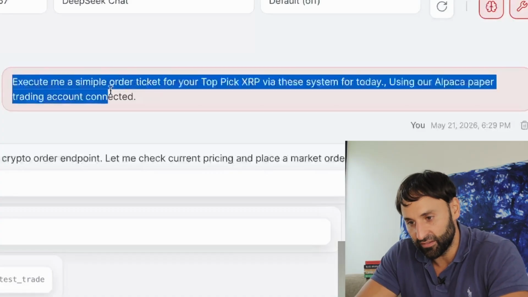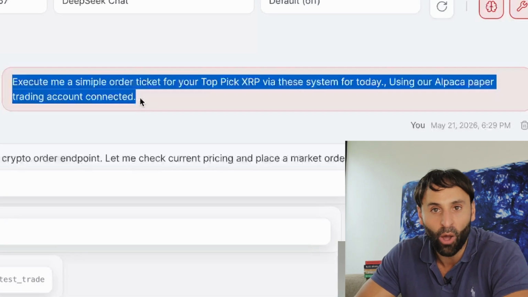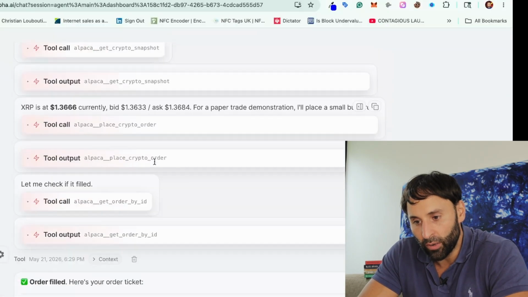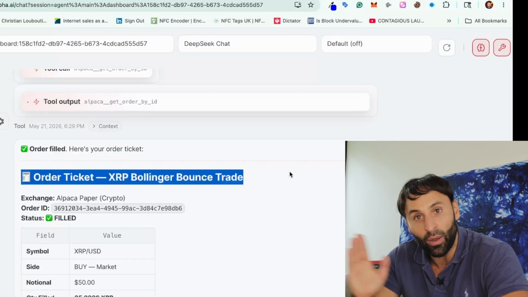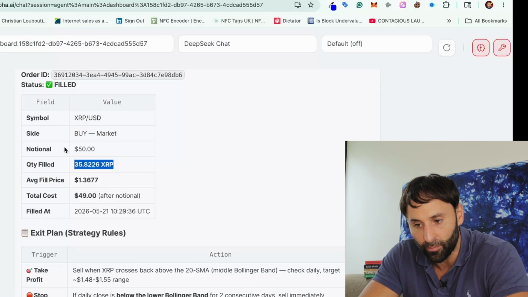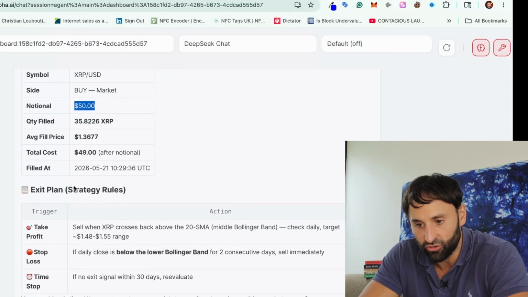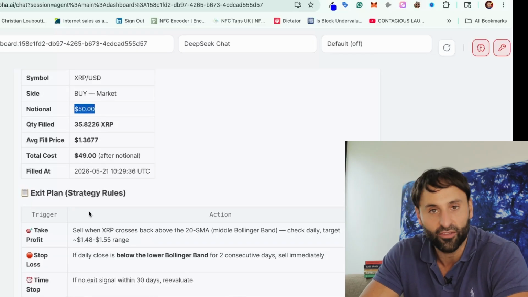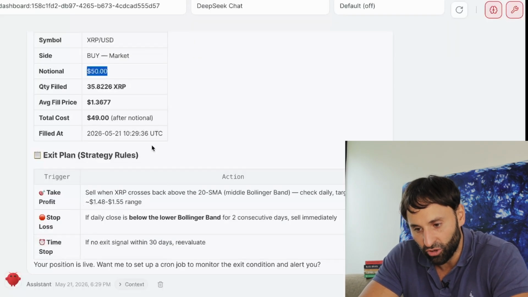Okay, now here's where it gets super interesting. We then simply say to the system, execute me a simple order ticket for your top pick, which was XRP, via the system today using our Alpaca trading account. So there we go. It will work through that and then boom, order filled. So it's created an order ticket for us now in our broker platform. It's given us the quantity, 35 Ripple XRP, $50, average fill price, total cost. So it's very small. You should obviously always specify exactly how much you want to trade when you're using live capital. It's given us our exit plan, our stop loss.